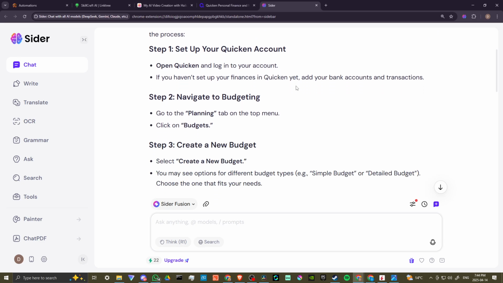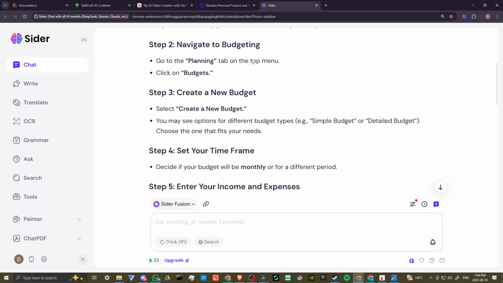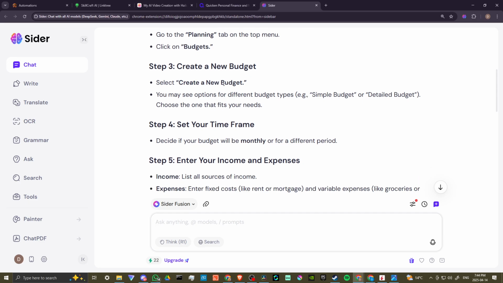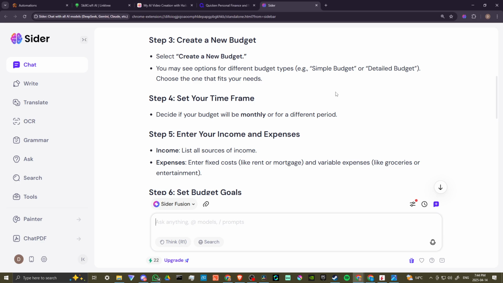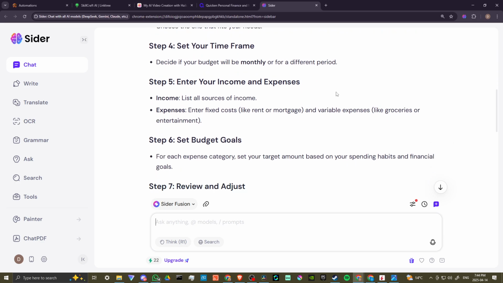First off, you're going to want to log into your account with Quicken. If you haven't set up your finances in Quicken yet, add your bank accounts and transactions. Go to the Planning tab on the top menu and click on Budgets. Select Create a New Budget. You may see options for different budget types. Choose the one that fits your needs. Decide if your budget will be monthly or for a different period.